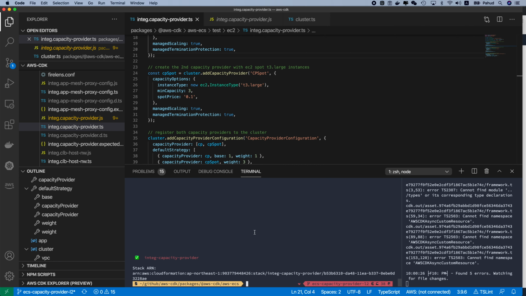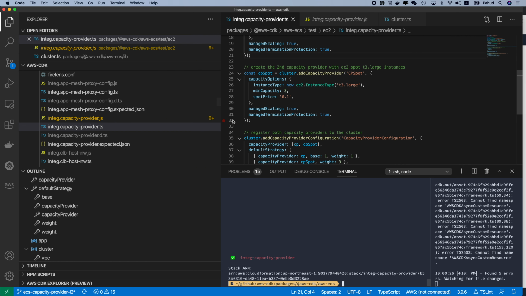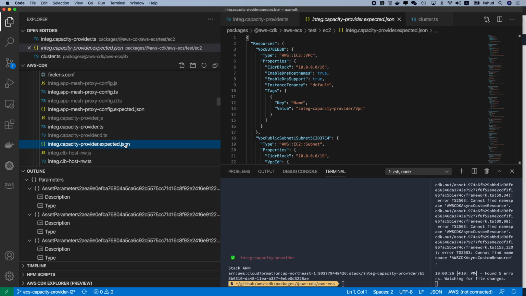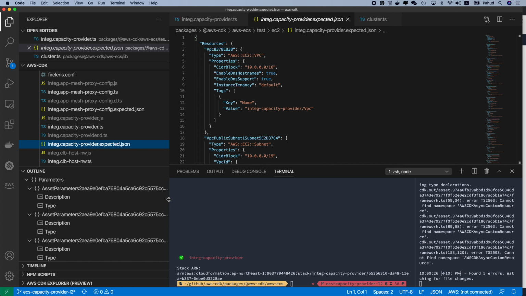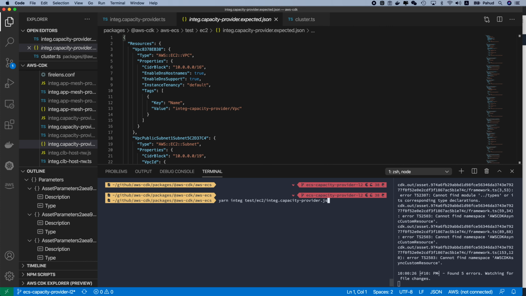If everything is good, we will need to create the snapshot of the integration testing. So what is the snapshot? The snapshot is the expected.json file, which is generated and will be submitted along with your pull request for the CI system to make sure that your integration testing is going to be working as expected. So now I'm going to create the expected.json file like this. yarn integ and point to your integration testing JavaScript. Make sure to remove the preceding test and hit enter.